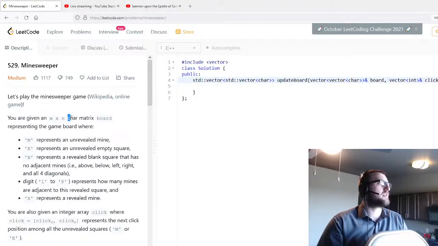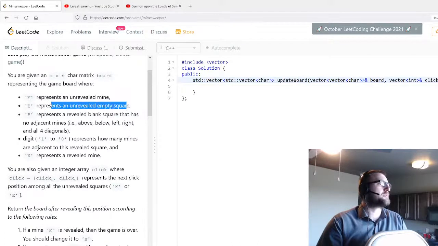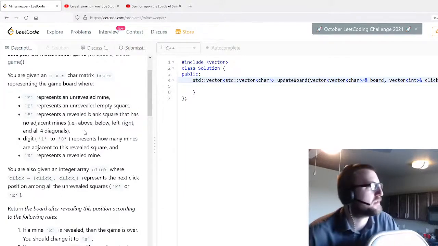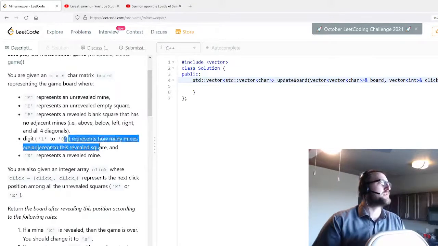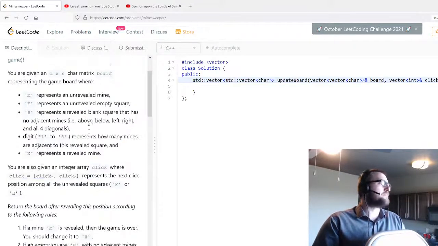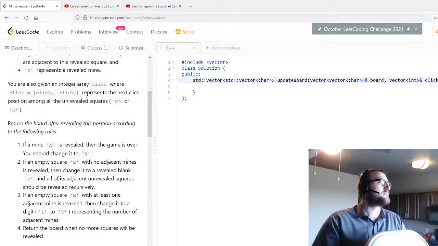Given an M by N character matrix board representing the game board where M represents an unrevealed mine, E represents an unrevealed empty square, B represents a revealed blank square that has no adjacent mines, i.e. above, below, left, right, and all four diagonals. Digit 1 to 8 represents how many mines are adjacent to this revealed square, and X represents a revealed mine. You are also given an integer array click, where click equals click sub R, click sub C, represents the next click position among all the unrevealed squares M or E.